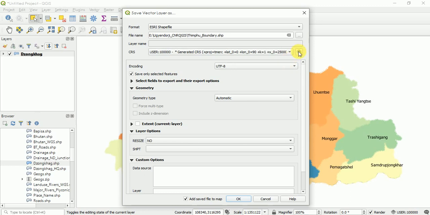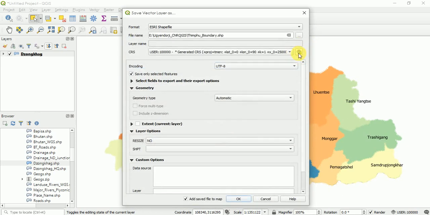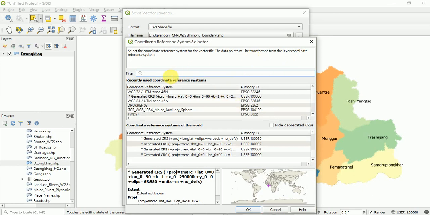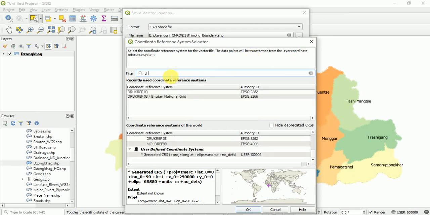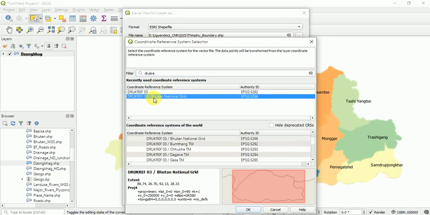But I want, for example, I'm working on a very new file and I really want to get the new coordinate reference system. Then for this one, I click on the coordinate button over here. Then I can directly type DrukGrid. Here the option comes out, and I just click here and I'll click OK. That's one way to do it.